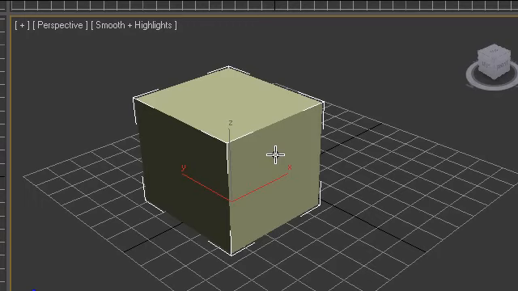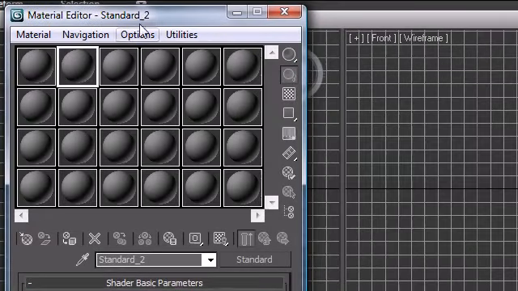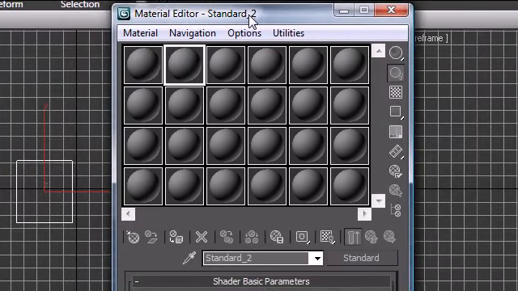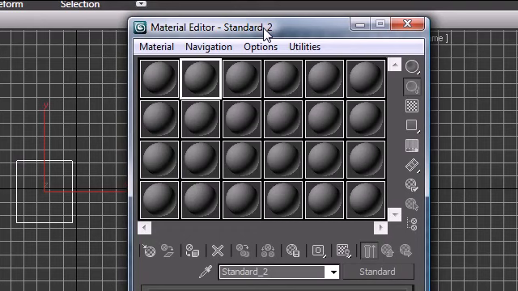So let's go ahead and I'm going to show you guys what materials are. Press M on your keyboard and your material editor is going to pop up. And this is how you give any object color, appearance, design. So if you want to make a pole look metal or plastic or green or blue or whatever, this is how you do that.